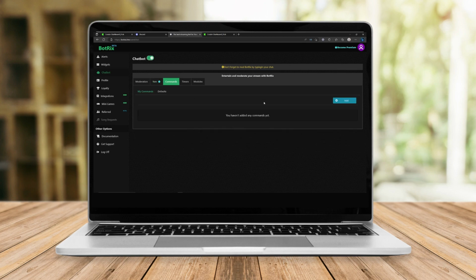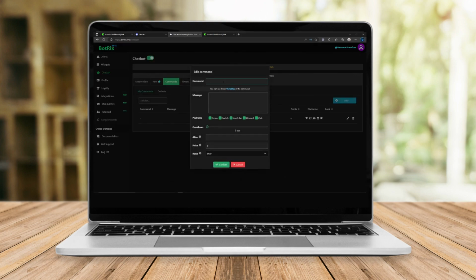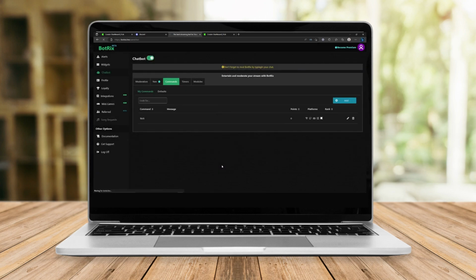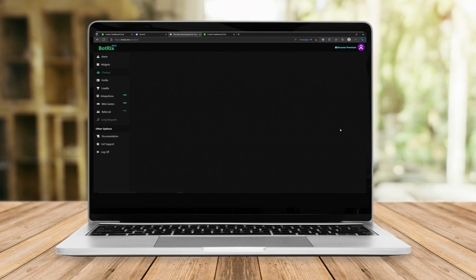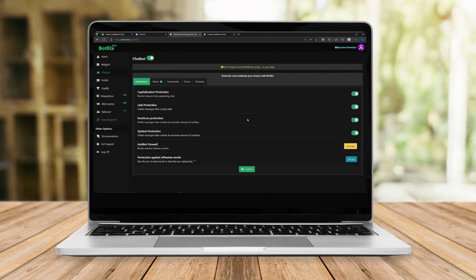And commands, as you can see here, there are different commands. Let me show you a sample. Click on add, click on command. I'm just gonna click on Kick, and since this is a Kick platform, I'm just gonna uncheck the others. And there you go. Just click on confirm. Perfect. I already have a command set up.